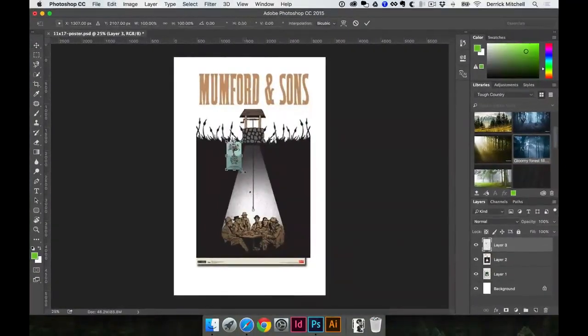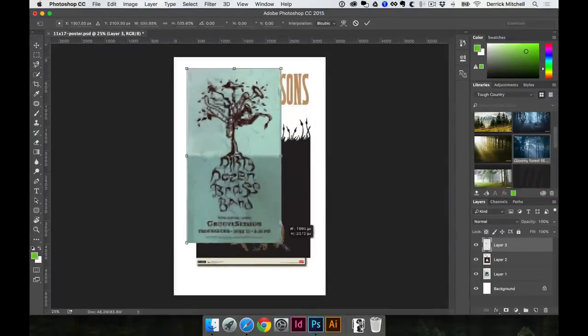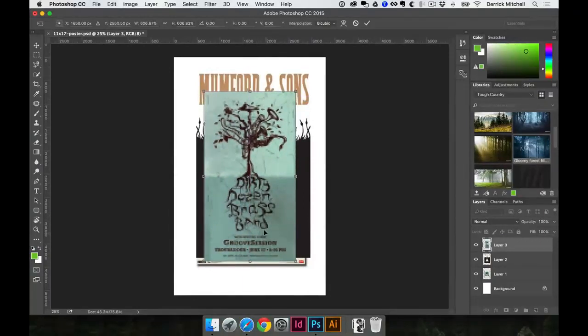There we go. Command T, and then I'm holding down the Shift key, and I'm also holding the Alt key. By holding down the Alt key, if I just hold down the Shift key, it anchors it to the top left, but if I hold down the Alt key, it scales out from the center. So it's just faster. It helps me scale it up faster. I'll hit Return, or actually in this case, my Enter key.